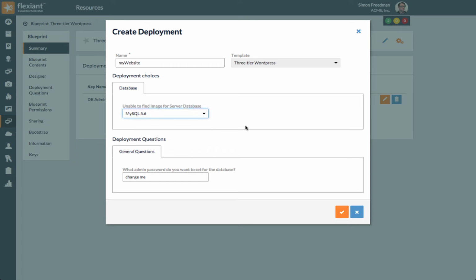Finally, answer the deployment question about your chosen database password. Let's go for Flexient. This answer will now be set as the value of the key dbadminpassword and will be available to all deployed servers, including the database, via the metadata service. Servers can use Bootstrap scripts to read this value to automatically configure the applications they're hosting. In this example, to configure the database admin password for this specific deployment.